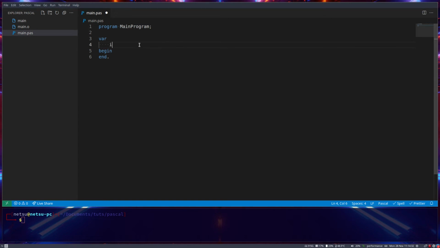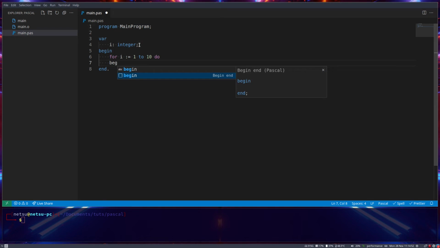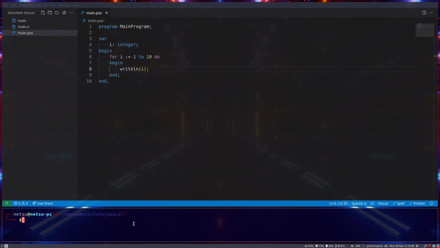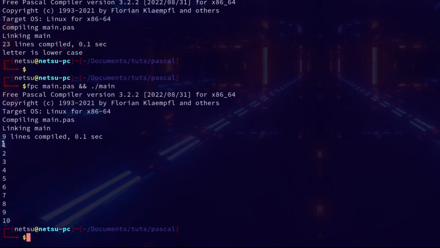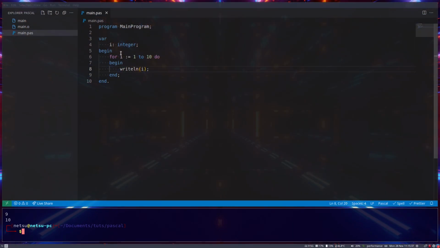Now let's create a variable I, which is an integer, and let's create our first for loop. So for I becomes 1 to the value 10, so it will count up. Then do the following. We're going to use a begin and end, and we can say writeln I. Now if we were to run it, and we were to resize this, you'll see we get the values 1 up until 10. So I became 1, and then for each value up until 10, it printed that value.